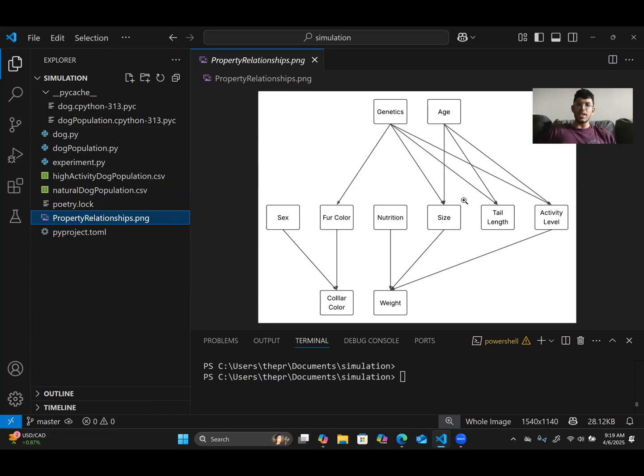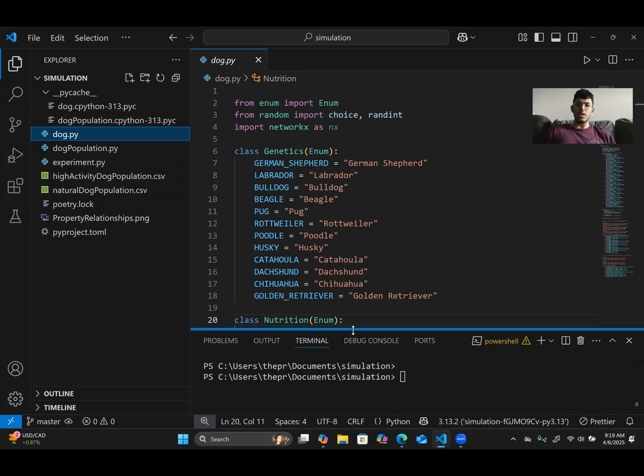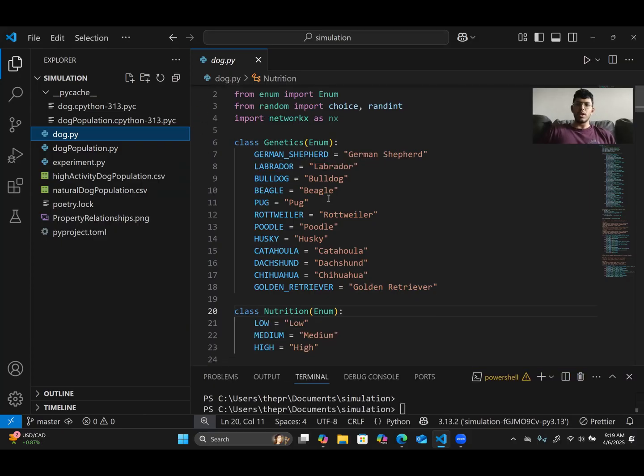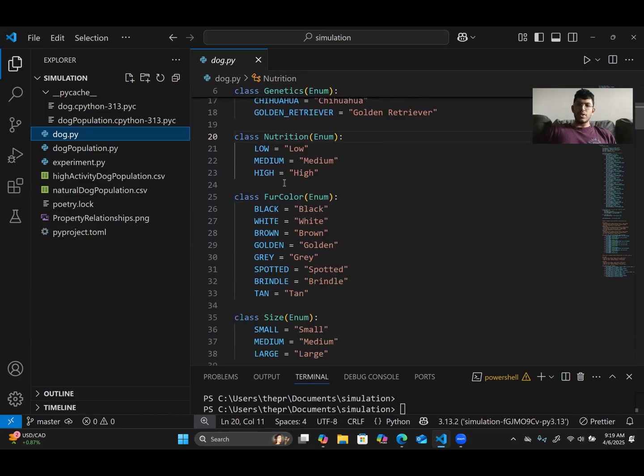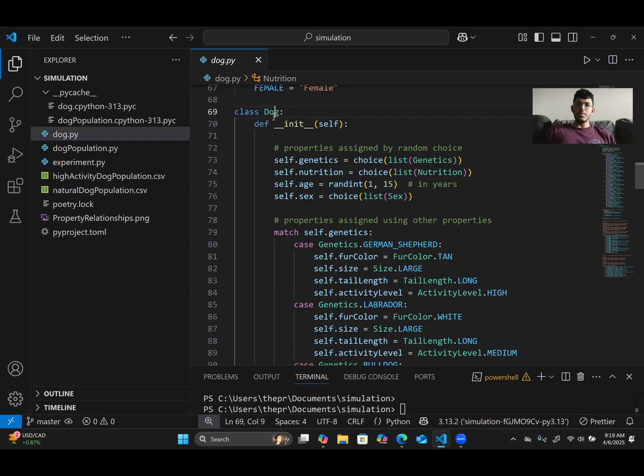So I said that there are rules that determine these properties. Where are those rules? Well, here is our dog class in Python. So what we do is we have a dog class right over here. And you could see that each property has an associated Python variable. So we have self-genetics, self-nutrition, self-age, and self-sex. You can see that these are determined by random choice. We randomly choose, randomly choose, randomly choose, and we randomly choose.